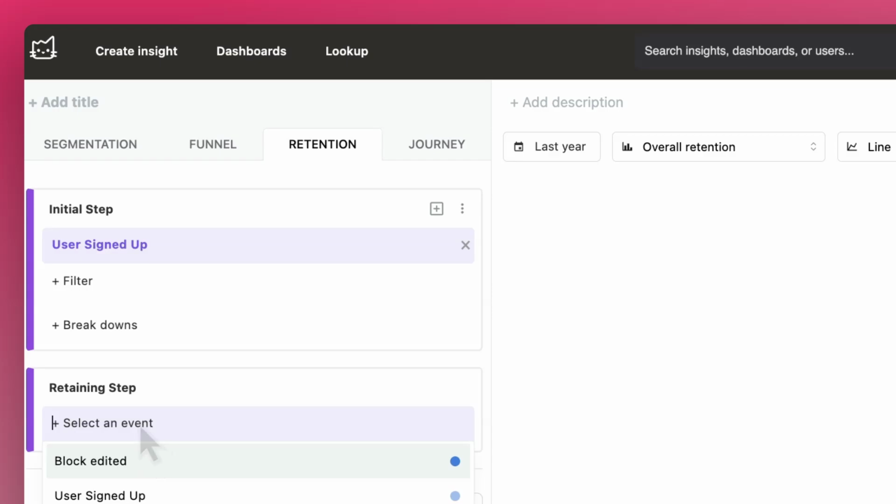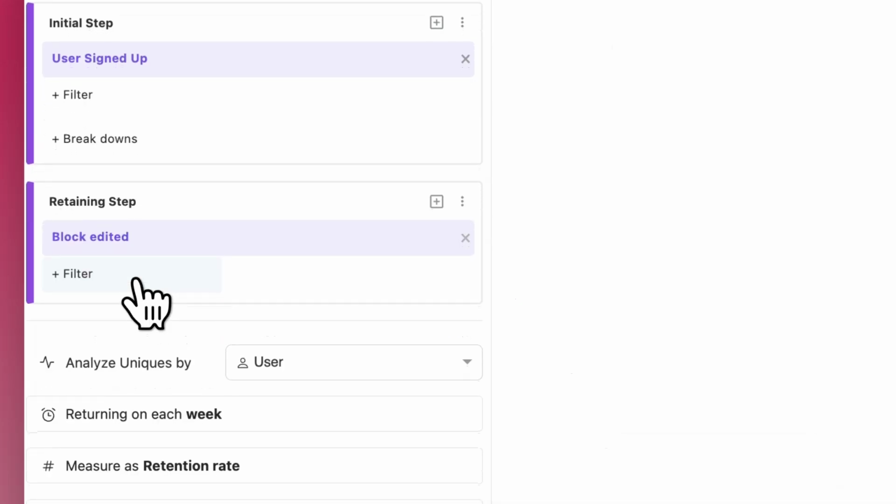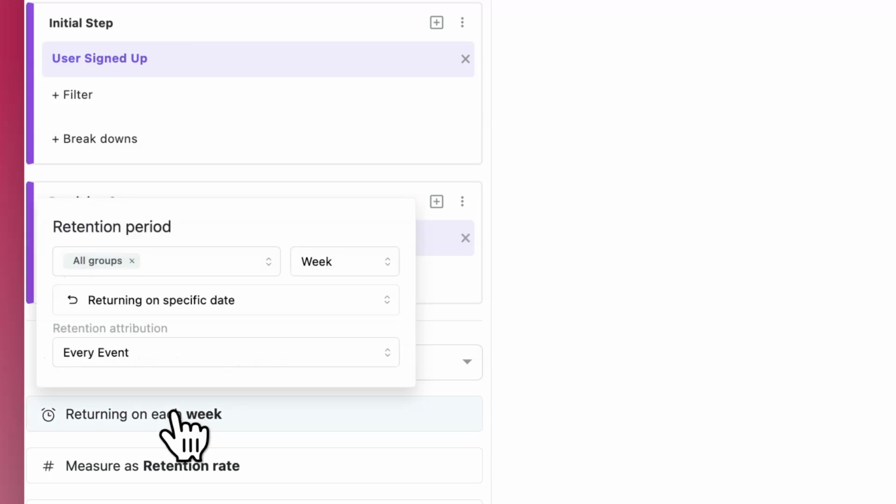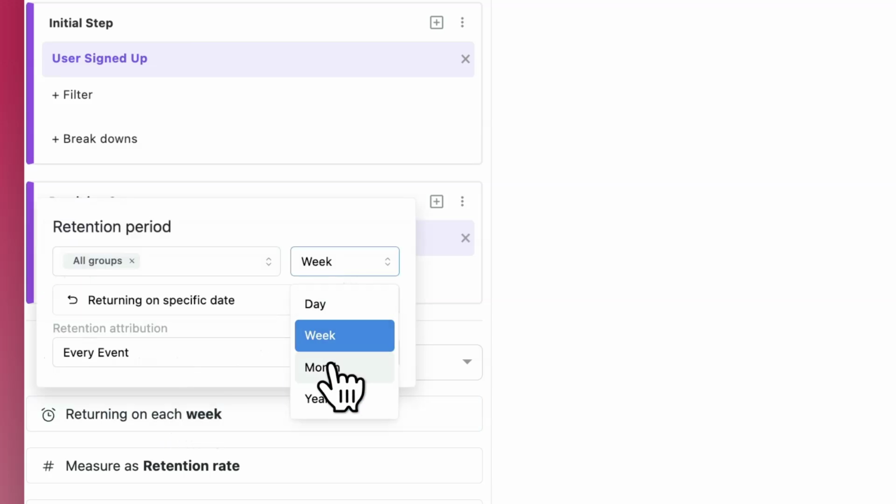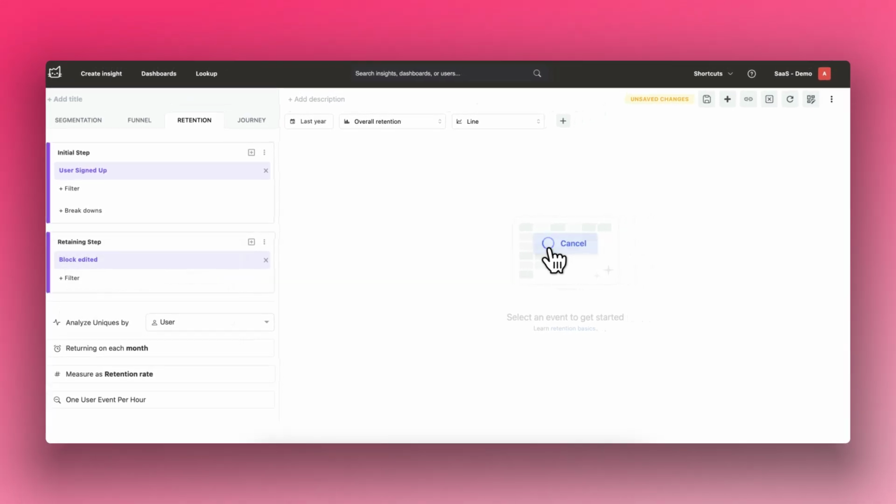Next, we define what counts as retention. This is where we select the retaining event that indicates a user keeps using the app, such as block edited, or any other key event that makes sense for your product. If you want to analyze monthly instead of weekly, you can adjust the retention window to monthly.